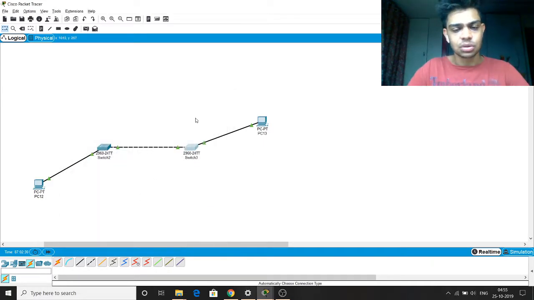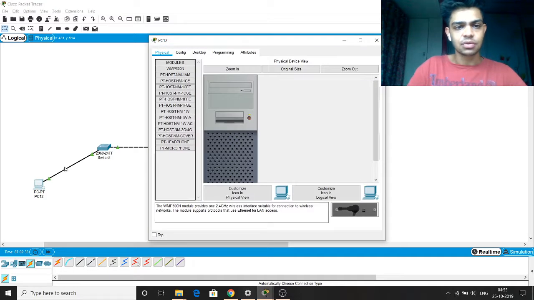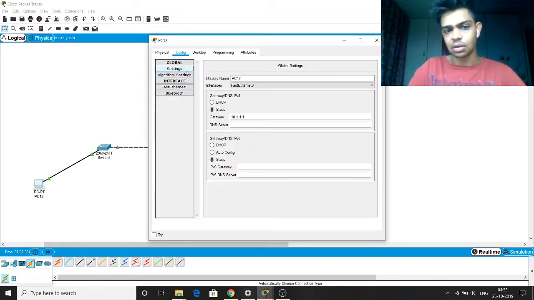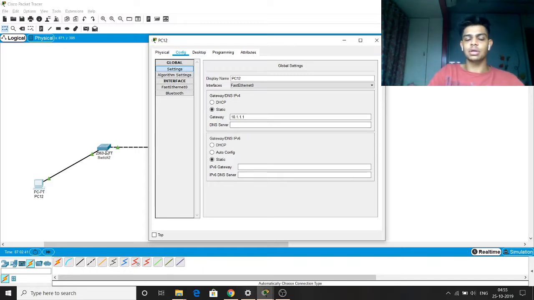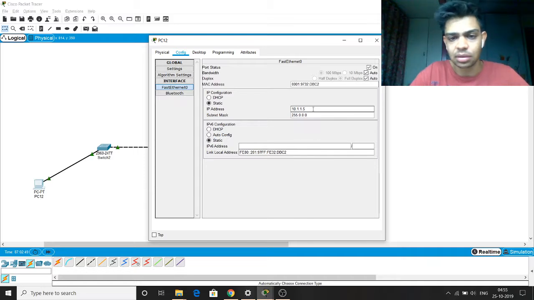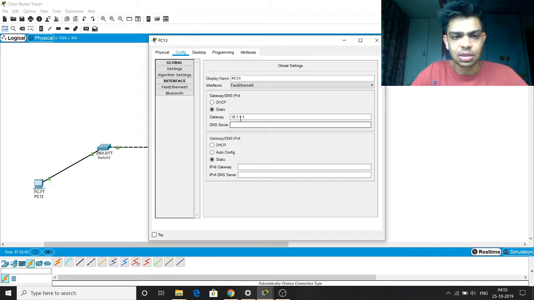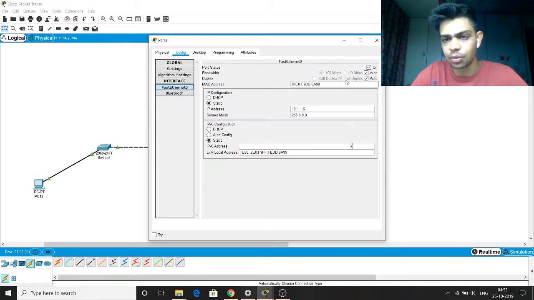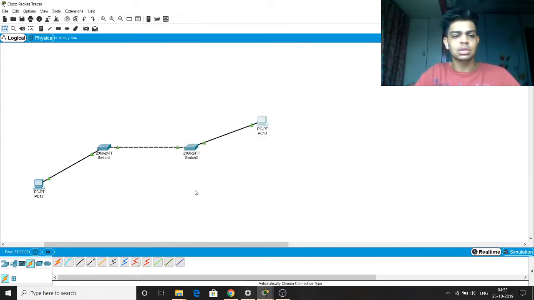Now coming to the host PCs. For the PCs, first what we have to do is go into config, settings, global settings, and as we have specified the default gateway for the switches to be 10.1.1.1, here we specify the same gateway. Go to the fast Ethernet port. Let's just assume that this PC has an IP address of 10.1.1.5 with a subnet mask of 255.0.0.0. Similarly for this PC, the same gateway firstly, and then the IP is 10.1.1.6. So this completes our configuration.